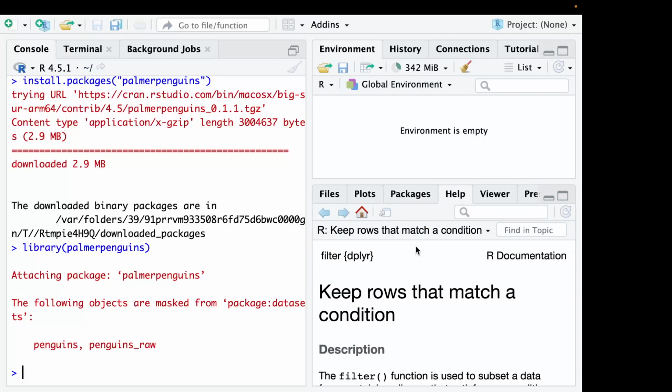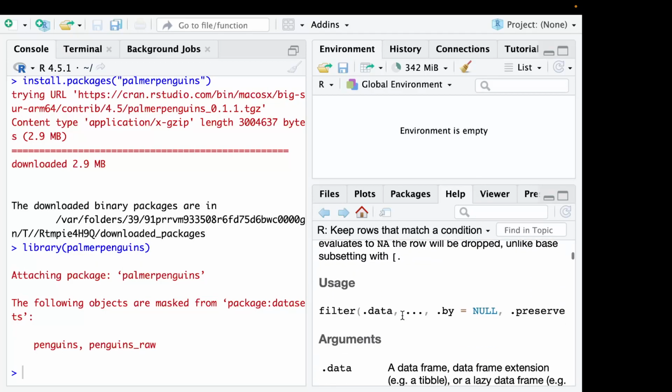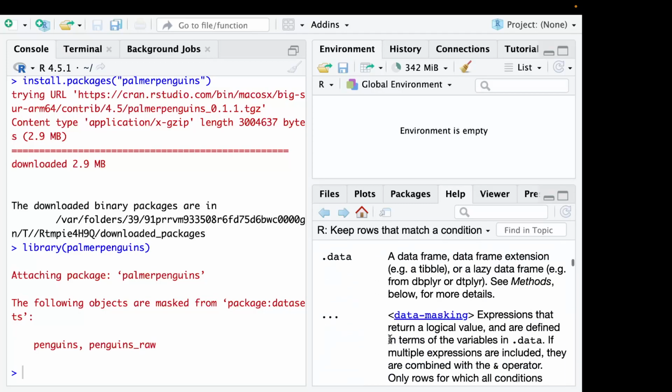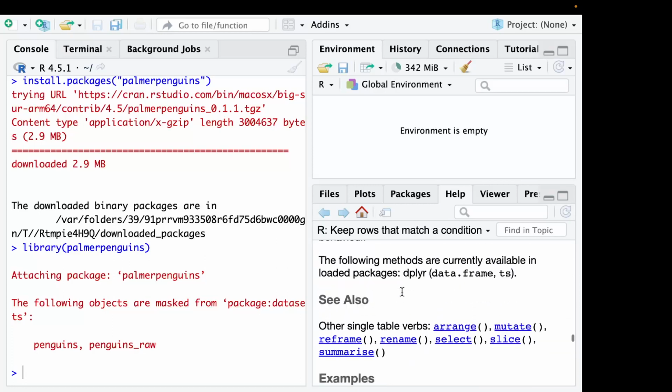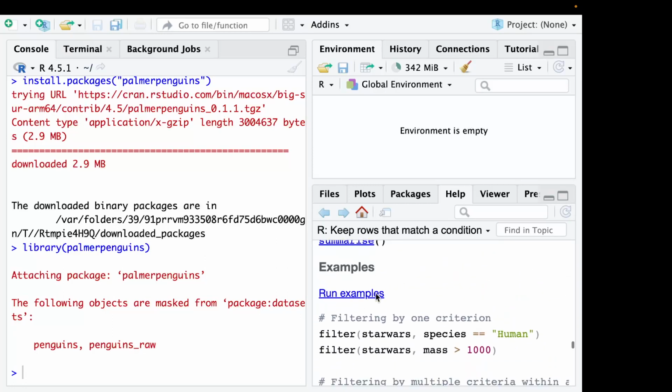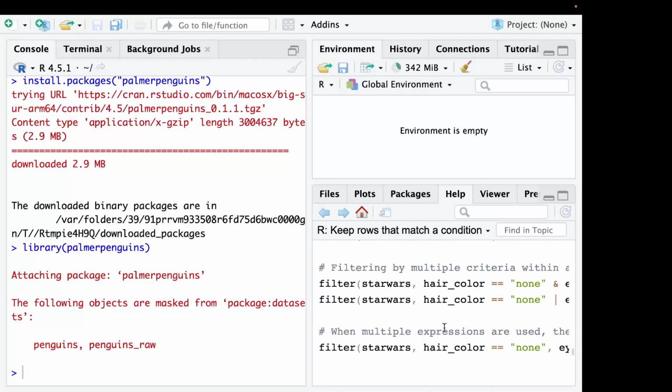And then we have the Help pane. This is something that I still use every day. It's how you get more information about a specific function. For example, I looked up the filter function from the dplyr package. It will give you a description of what that function does, how to use it, the different arguments. But what I find most useful is I always scroll all the way down to the examples. This is how I get direct examples of what the syntax looks like, different ways you can use it, etc.